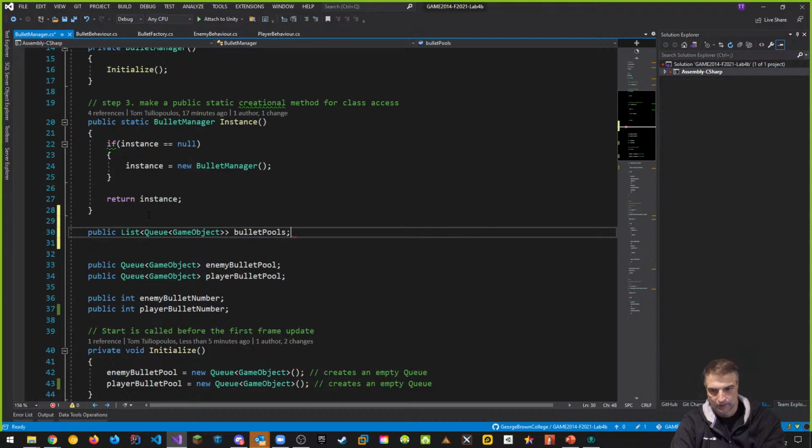Okay, that's what you're talking about, Herman, right? A list of type queue game objects, not an array, but a list, because it's easier, right? It's a bit of a bigger structure. It would work well with the BulletType enum. Yeah, this is okay. I could still do it this way as well.